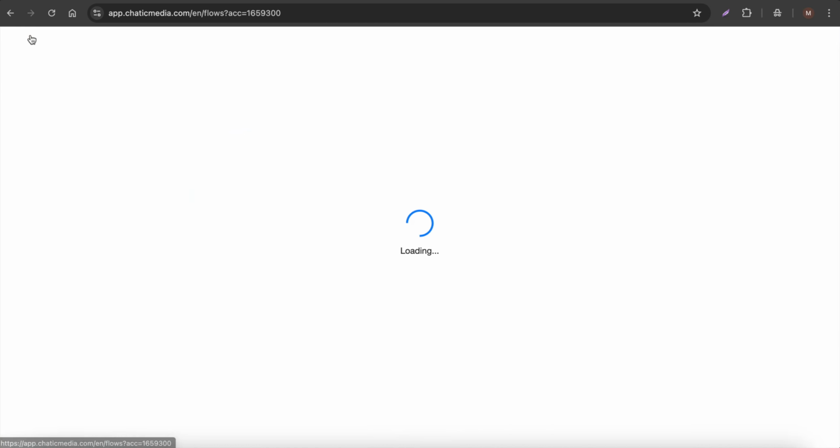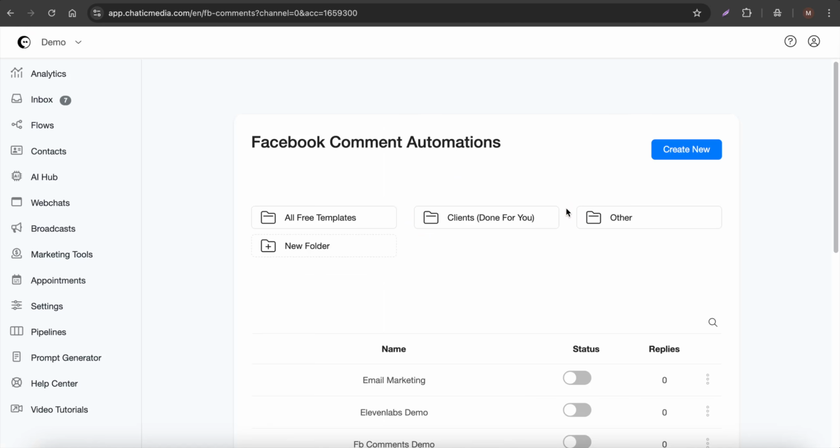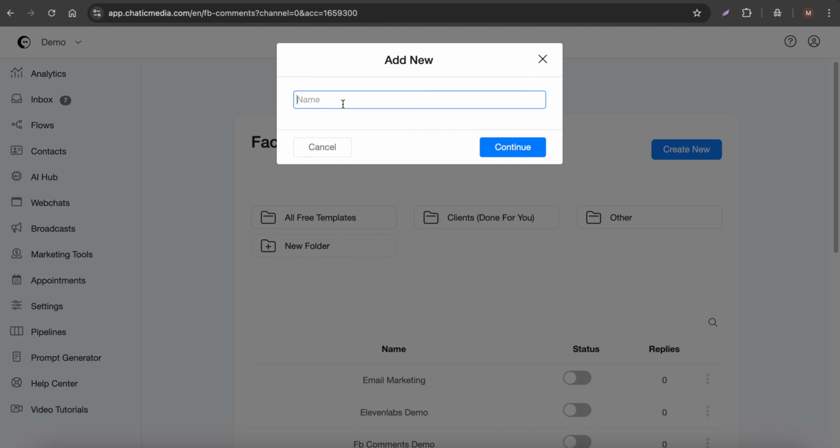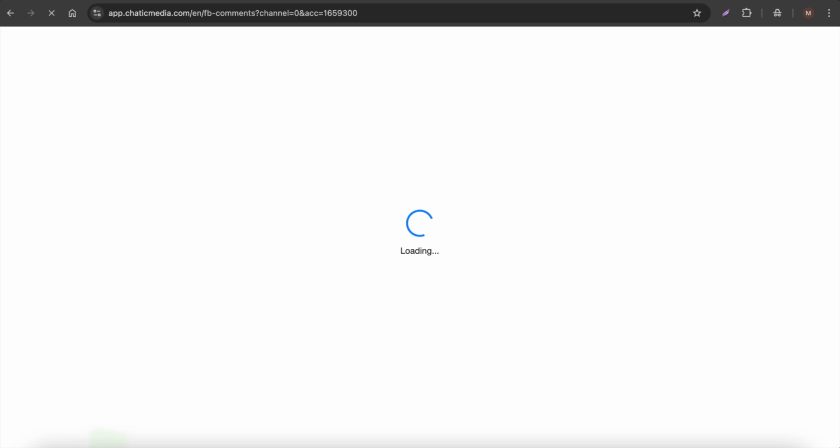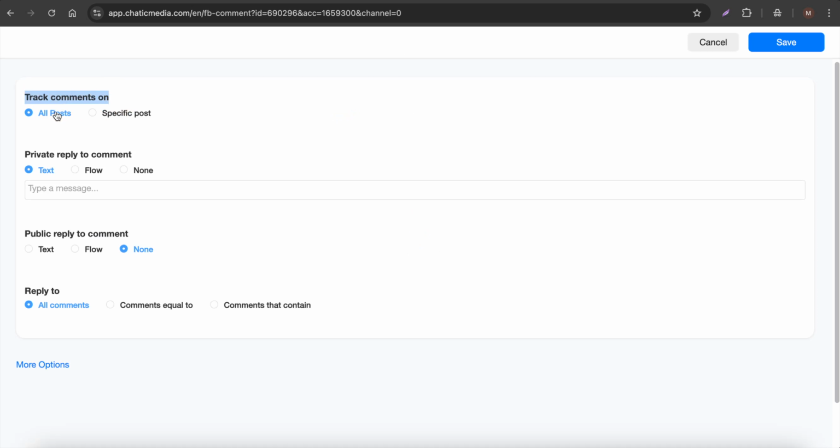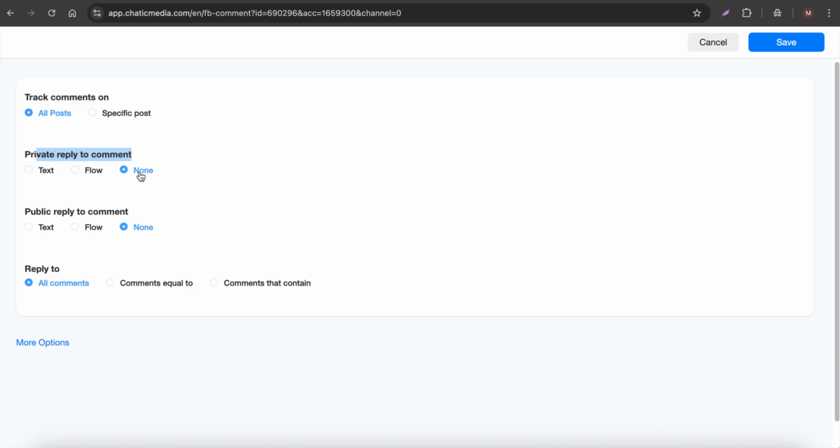So now we are going to use the marketing tools automations over here, Facebook comments, and create a new one, and let me say FB comments. So track comments on all posts. This simply works on all the existing posts and reels, and also the future reels and posts as well. So we always use this option. And private reply means you can also send them a DM automatically when they comment as well. If you don't want to do that, simply choose none, because we want to automate the comment replies only.